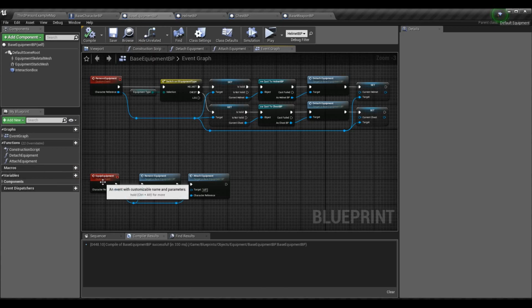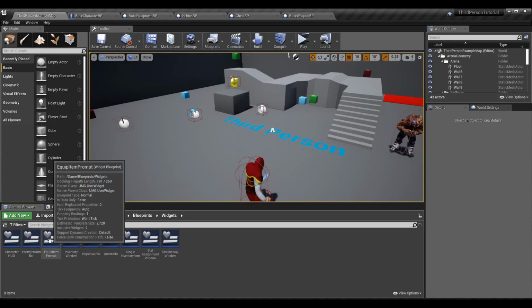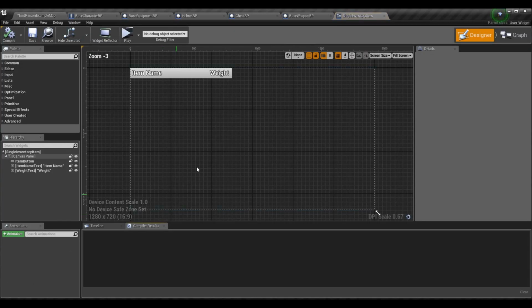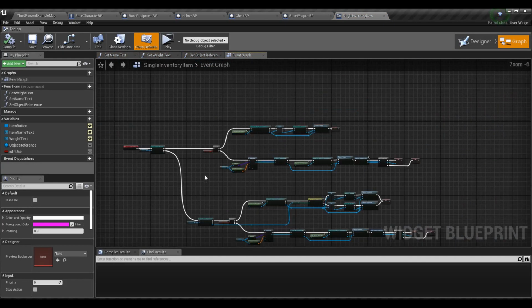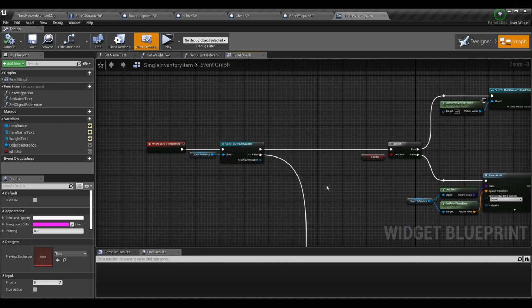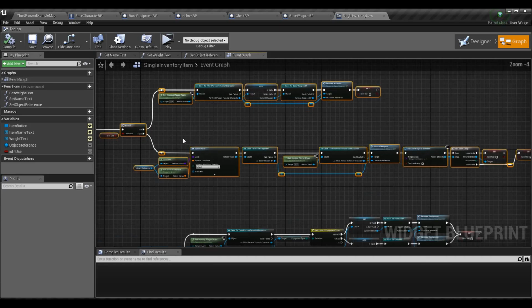So after you've made these events, equip equipment is going to be what gets called when we use the inventory menu and try to equip a piece of armor, a piece of equipment. So let's open that up now. Single inventory item is the button that has the data. So we set this up again in the inventory menu. And this is what it was before this episode.